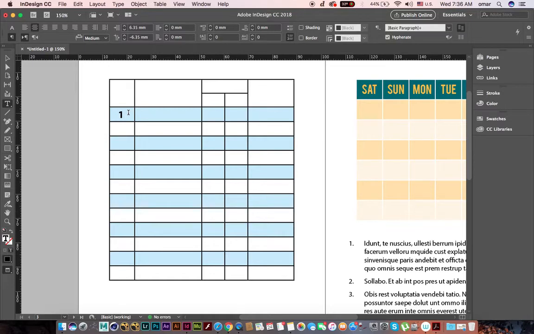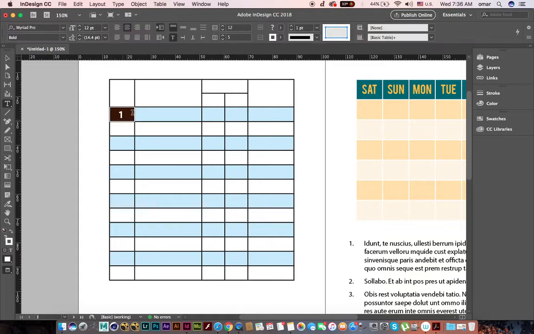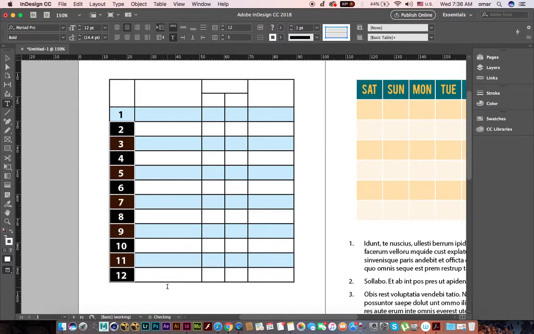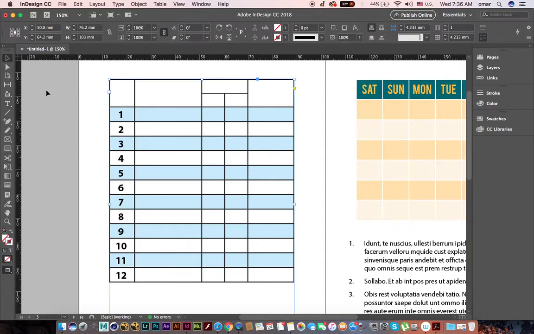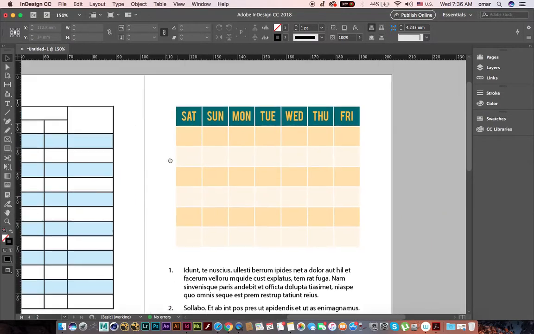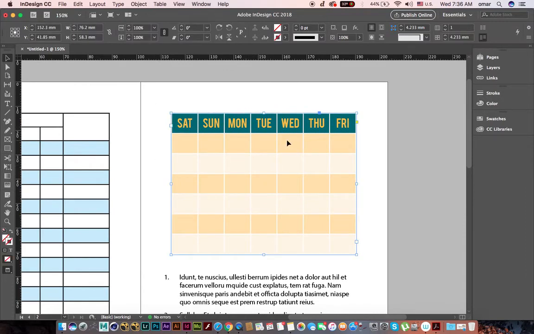Second step, copy it from here. Copy your cell, not your text. Control C, and go to select other cells. Press Control V. Just like that.